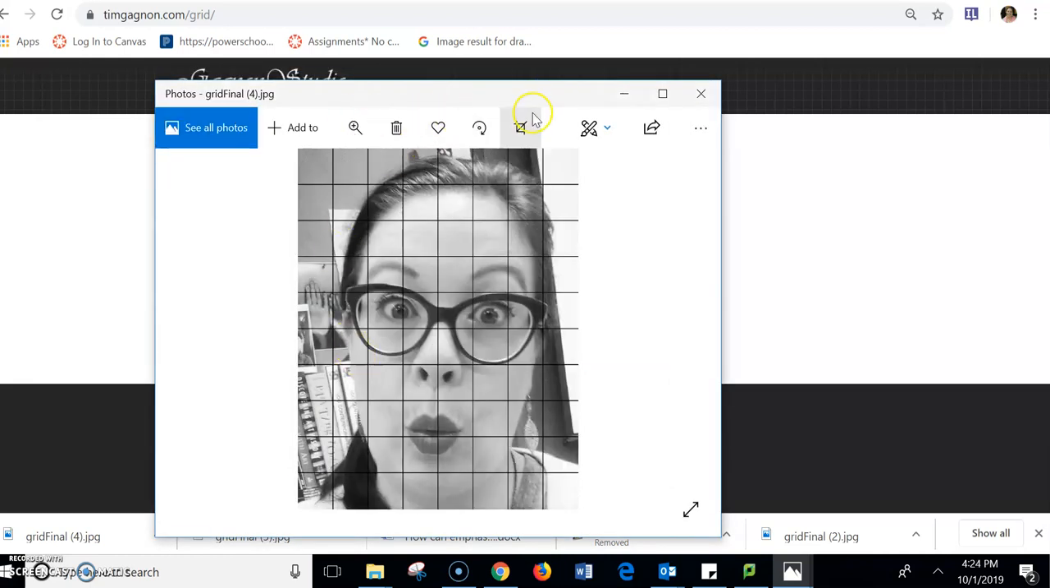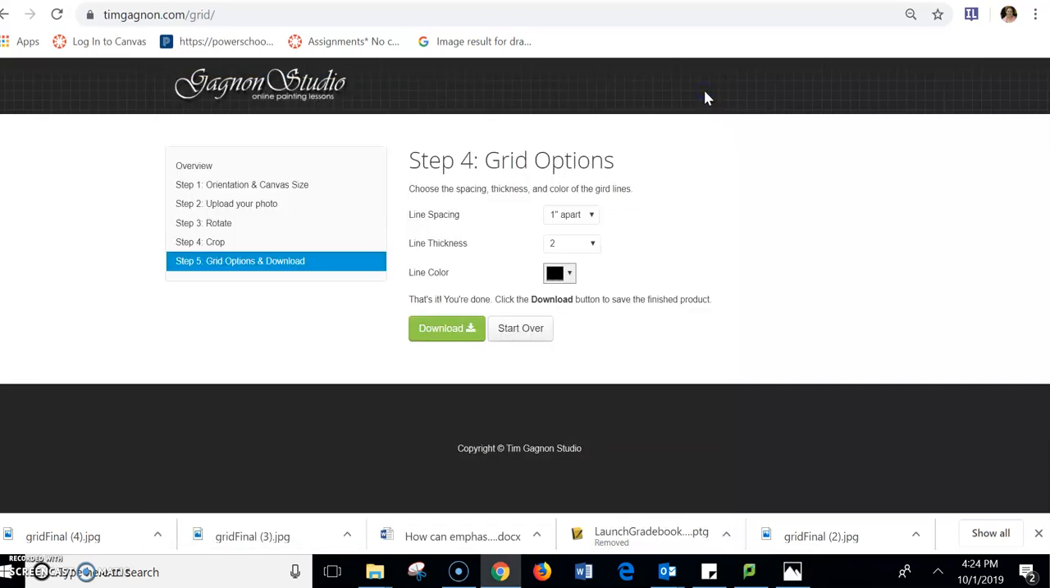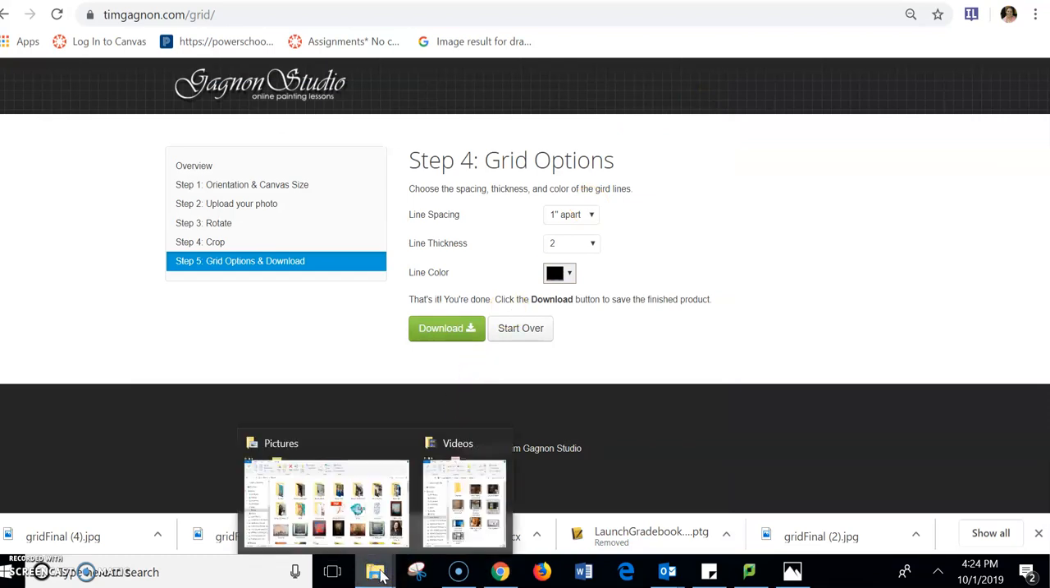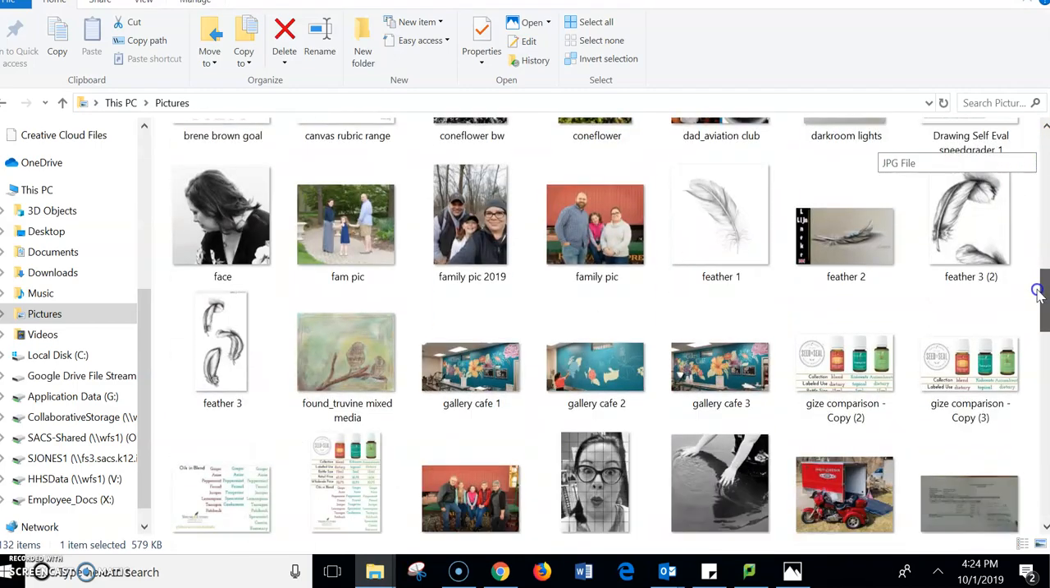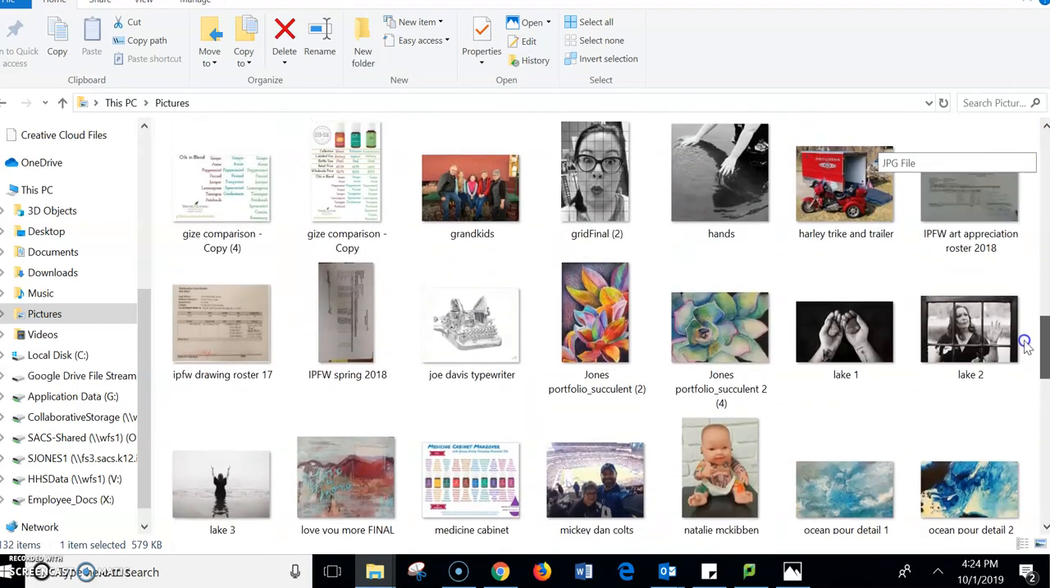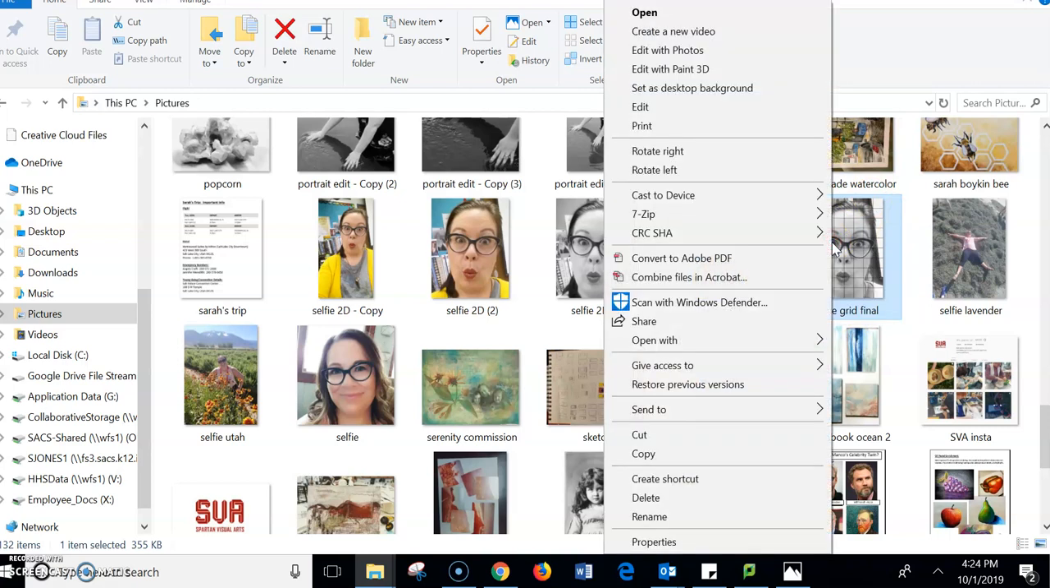Now, instead of choosing my print option from here, okay, I'm not choosing this. I'm going to go ahead and exit out. I'm going to open up my picture folder where it is saved. And instead of, let's see, here it is, Selfie Grid Final. Instead of printing it while the picture is open, I want you to hover over your picture, right click, choose this print option.